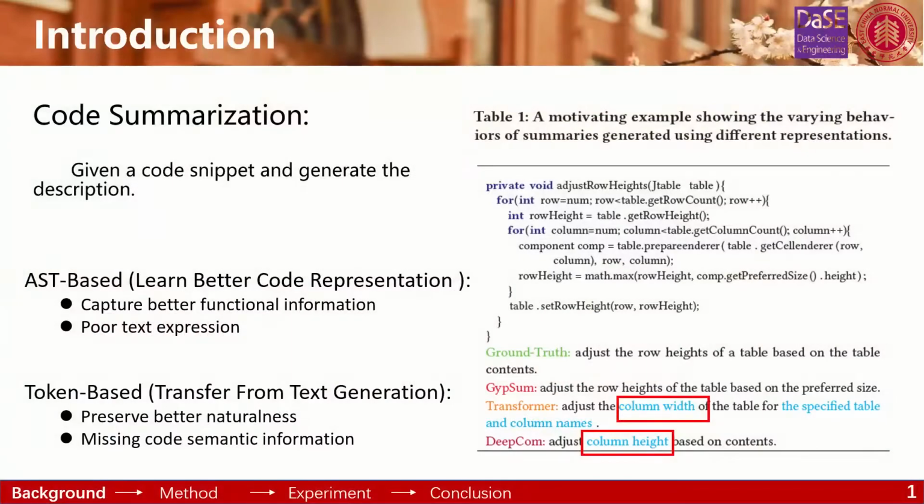There are two main methods in the code summarization research direction. The first is the AST-based method, which learns representations by transforming code into different structures. The second is the token-based method, which directly transfers the techniques from text generation.